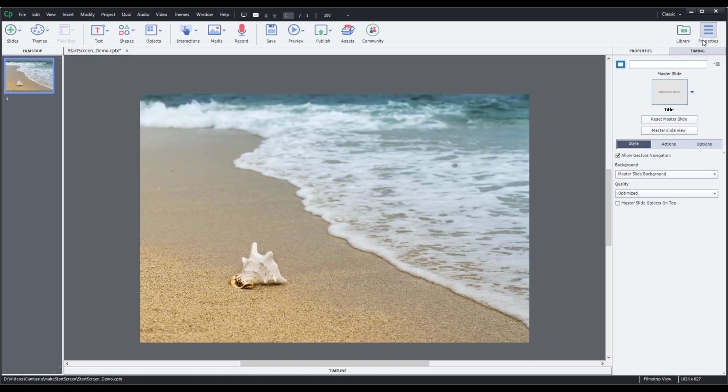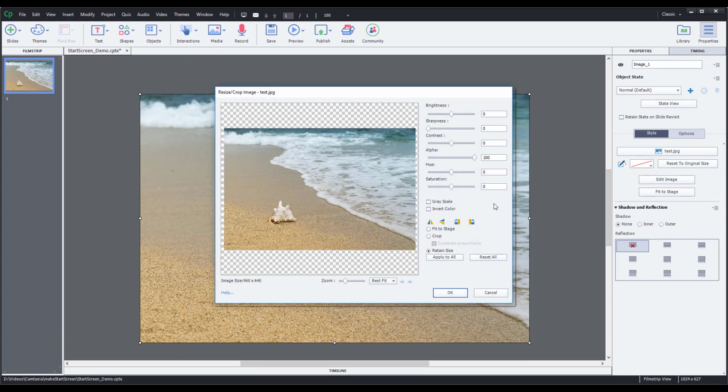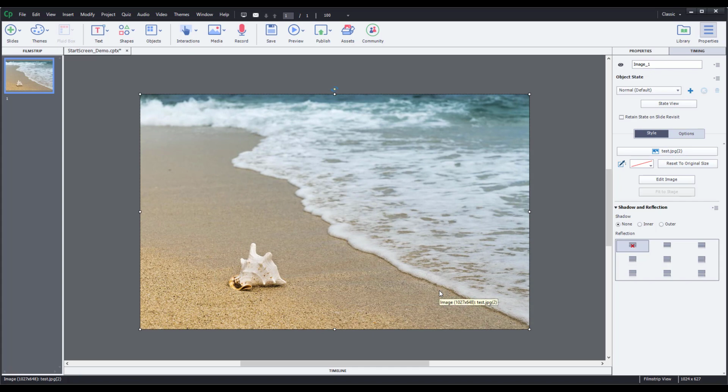However, if you'd like to clean up your workspace, you can click on the picture, and under the Properties tab, you can select Edit Image. Then we can select the Crop radio button and crop a portion of the picture. We can hit OK, and now the picture better fits our canvas.